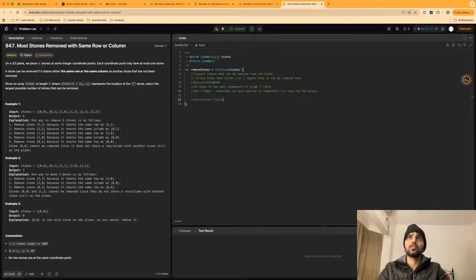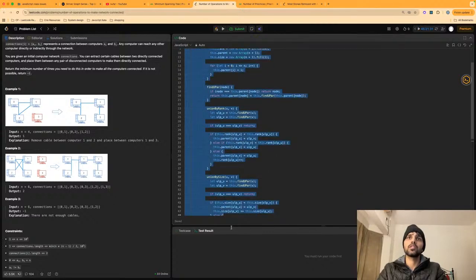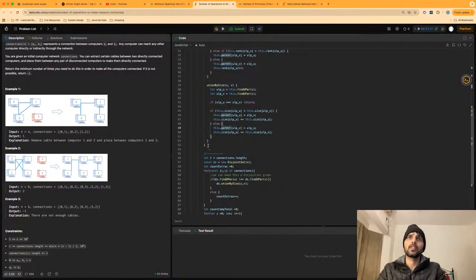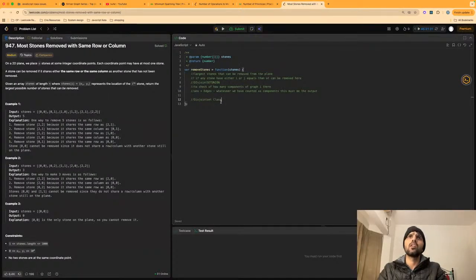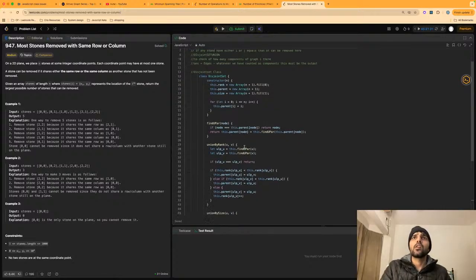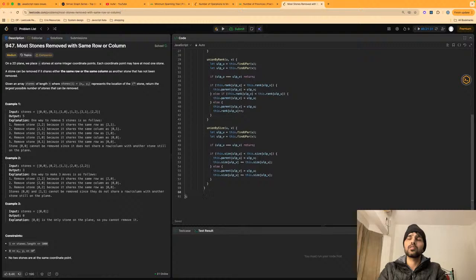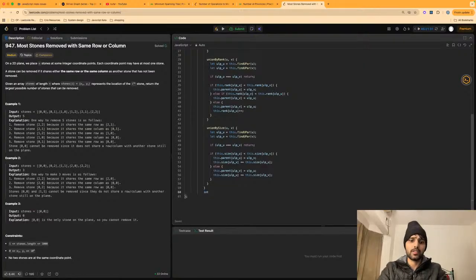Let's go, first the disjoint set class. This one I already solved here, so I will copy this class over there. Okay, my system hung. So this is the disjoint class. Now what I can do is find out how many components there are. For the number of components, let the length be equal to stones.length.